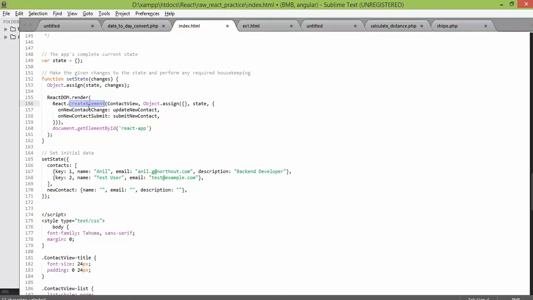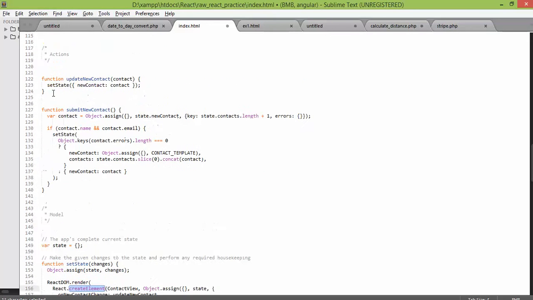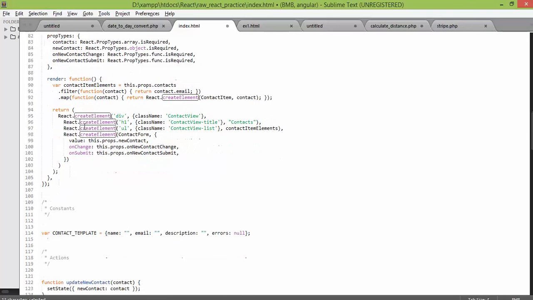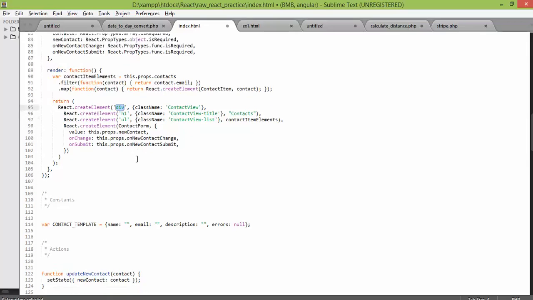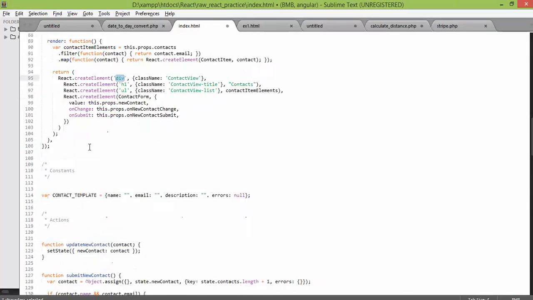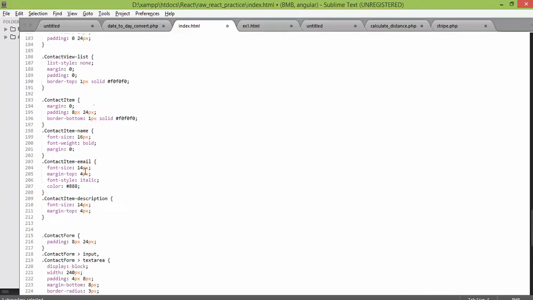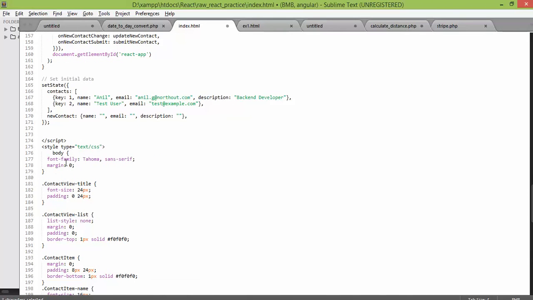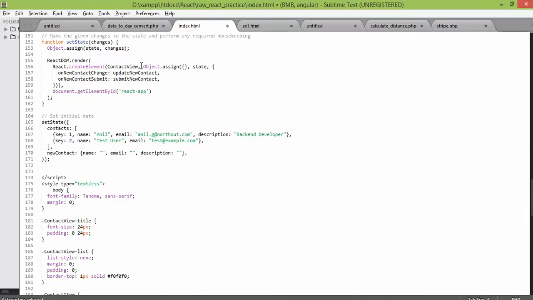React.createElement is used for creating any element, like h1, as I have already told. React.createElement div will create an element with the div tag. In the same way I have created a class ContactView, and this will create that page with the properties of ContactView and will assign with Object.assign the state, which is defined here by setState.